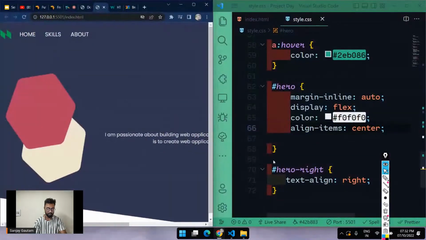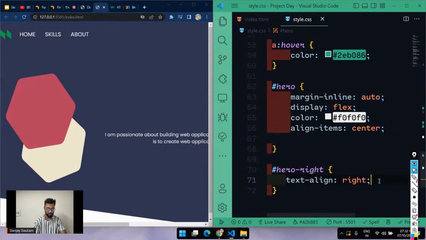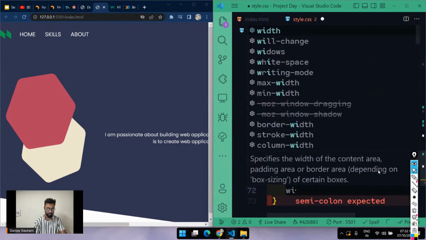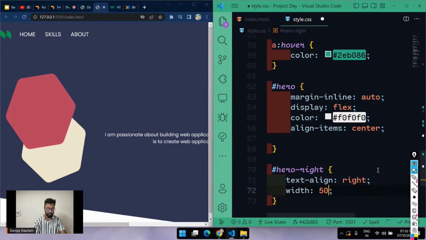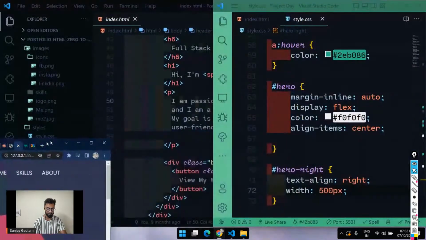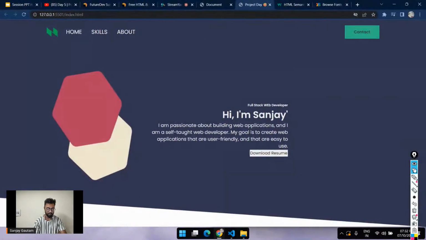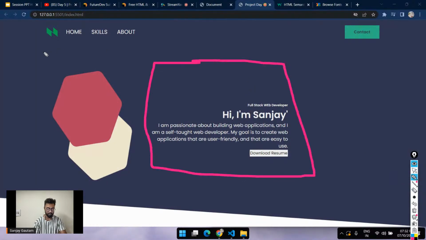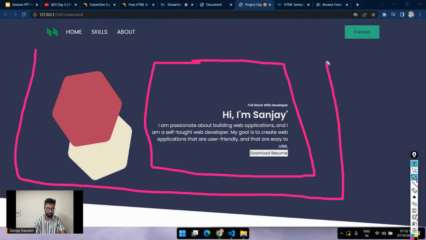And let's just give it a width as well. The right part is like a lot. So let's just give it a width of 500 pixels. Okay, so it's looking much better. And see, it is having a width of 500 pixels only. And we have a hero section here. So this is the hero section, the invisible hero section.